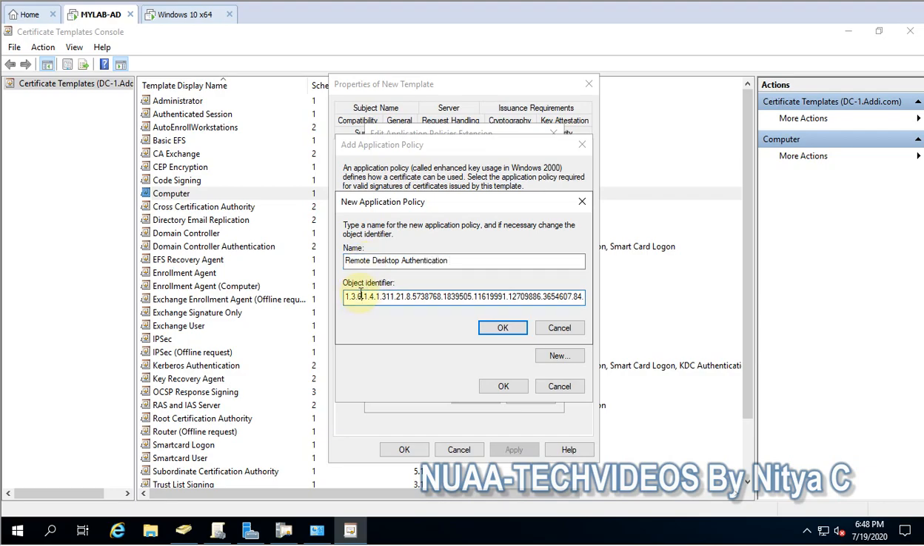And the object identifier, we have to change it. It's there already in the Microsoft sites database. So for remote desktop authentication, this is the object identifier, and you can check it in the description section also if you are not sure. So let's click OK.